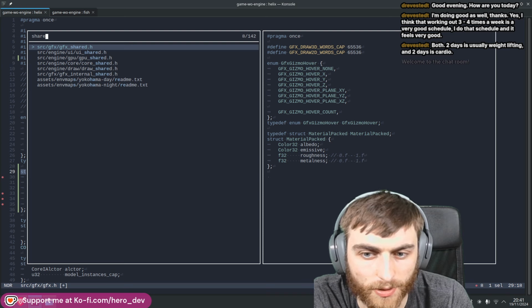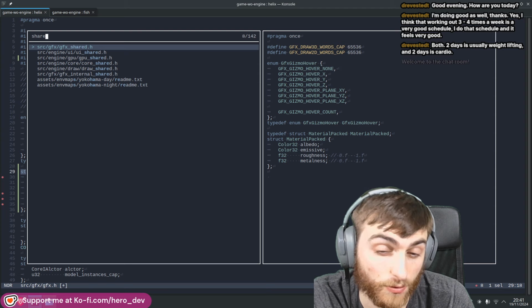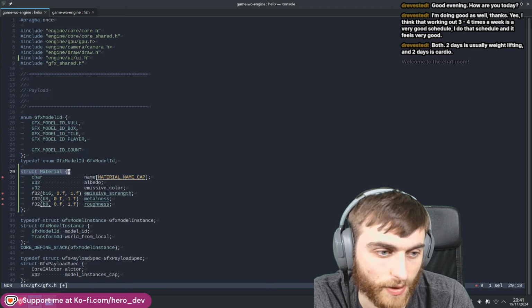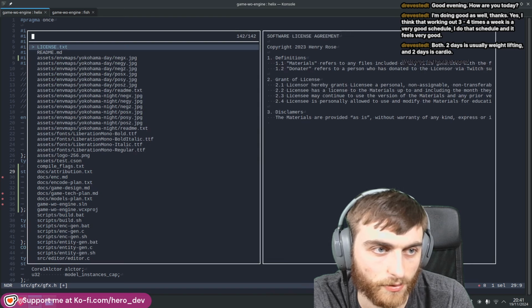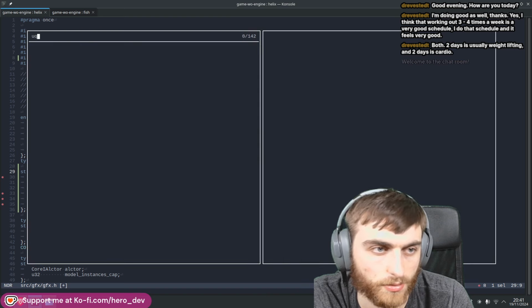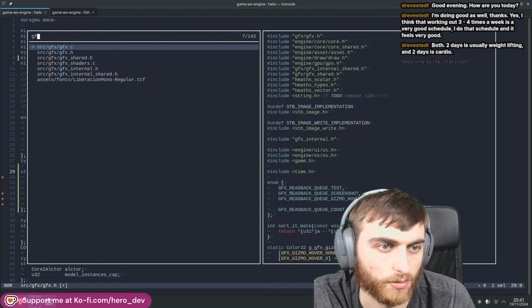You could probably pack it down even more, to be honest. And I should be using my encoder system for this, but I don't think it's ready for that yet. That'd be pretty cool. You pack it down super. That would be interesting. I'll be able to pack metalness roughness down into like a single U32. But anywho.